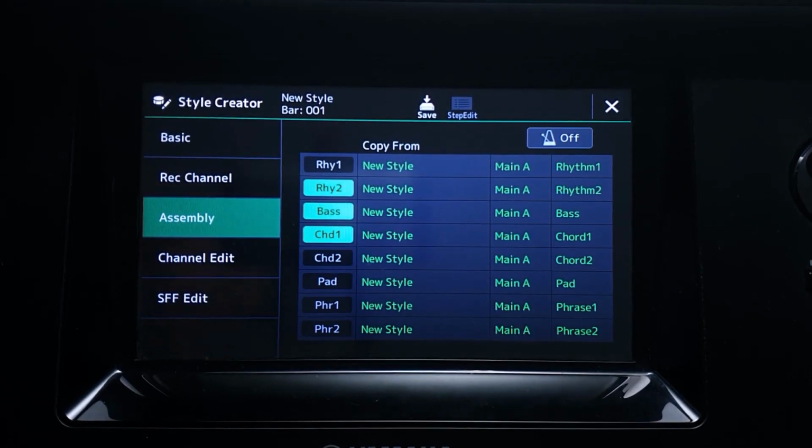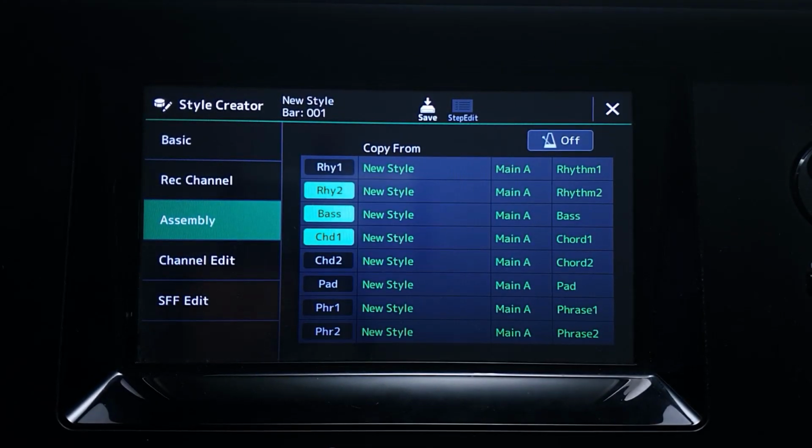But again, this video is about the style creator, so I'll concentrate on what lacks, in my opinion, in this style creator, let's say, department. I don't know, this part of the synthesizer. Okay, so again, the assembly function should allow copying from multipads as well.